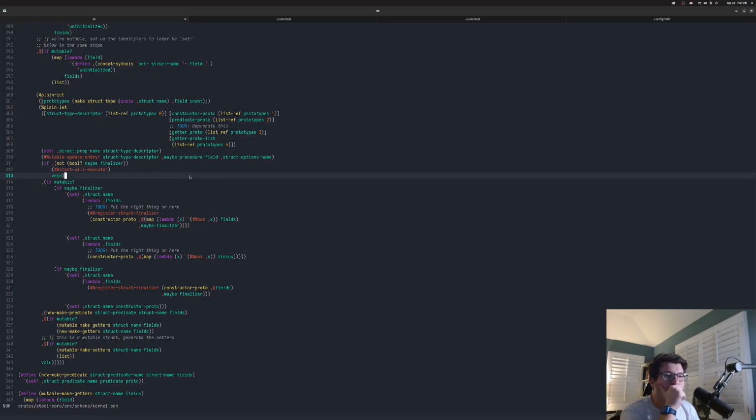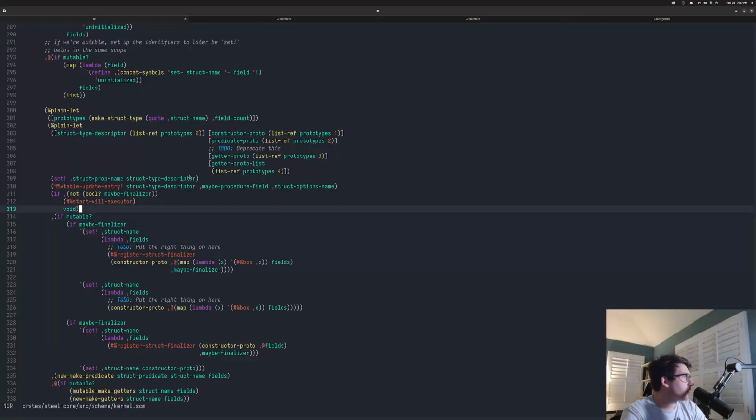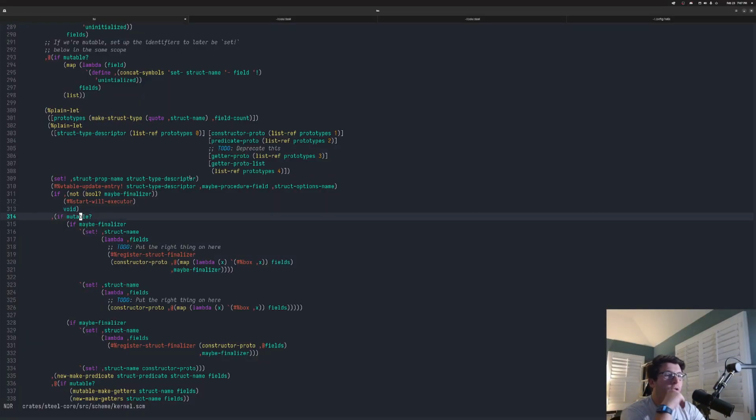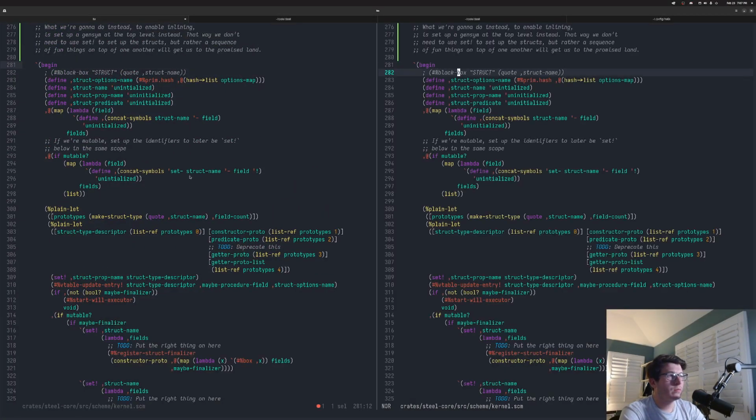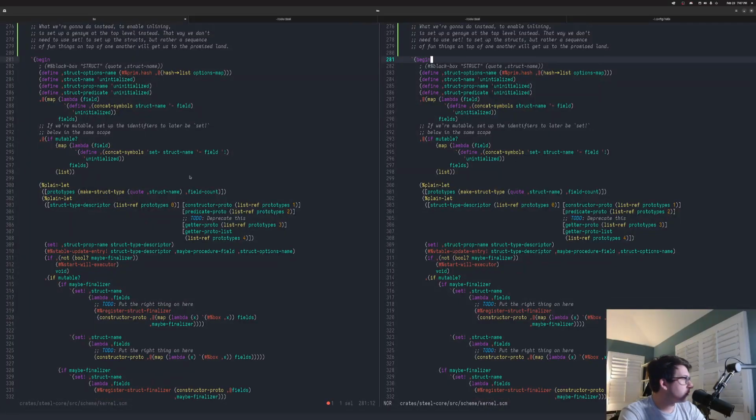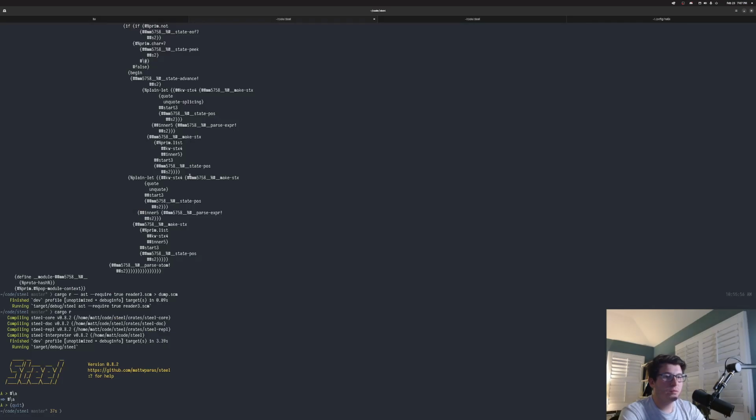All right, working on the kernel today. I want to make the kernel more amenable to inlining structs.